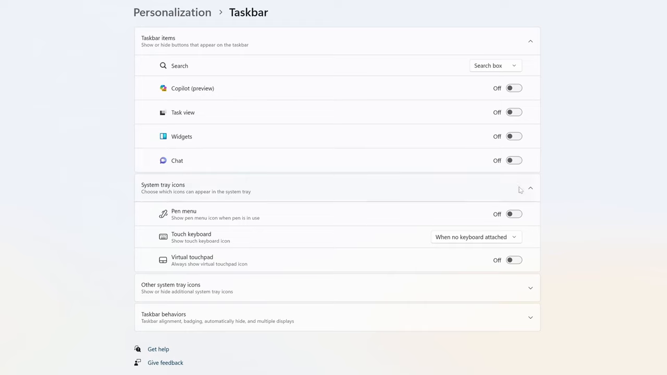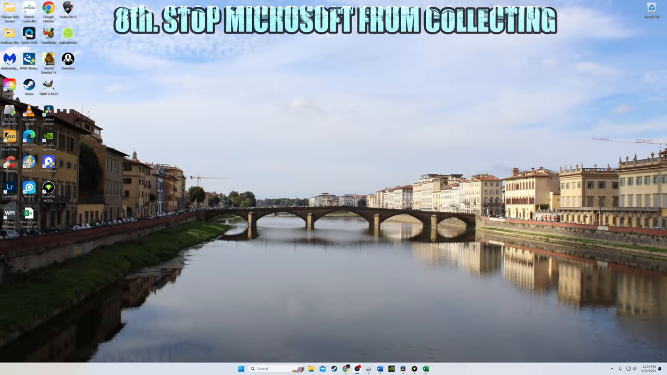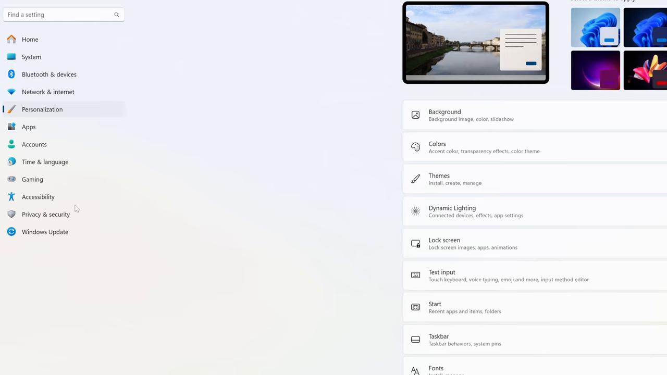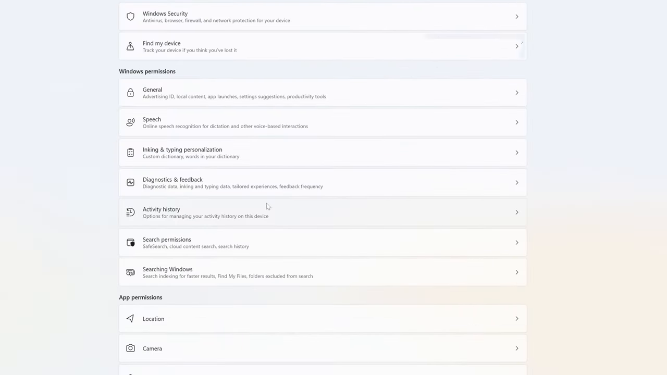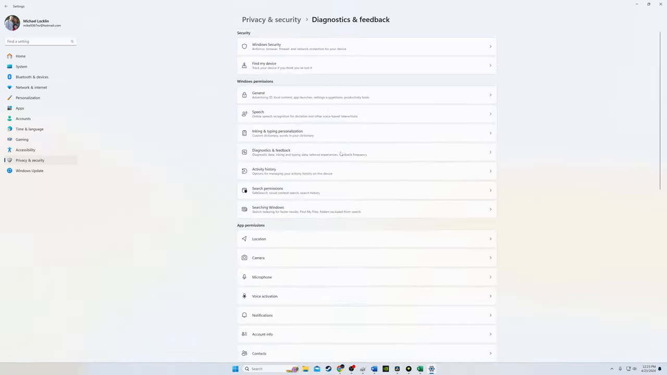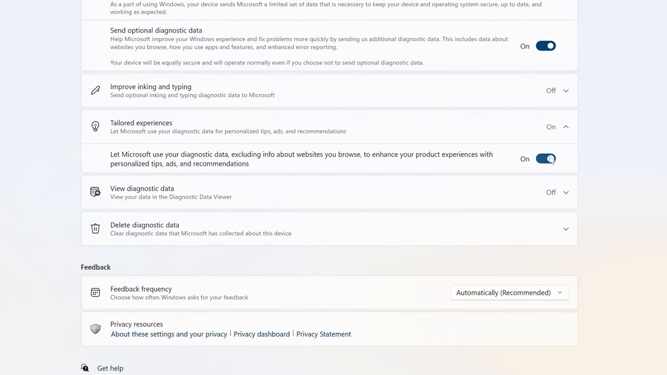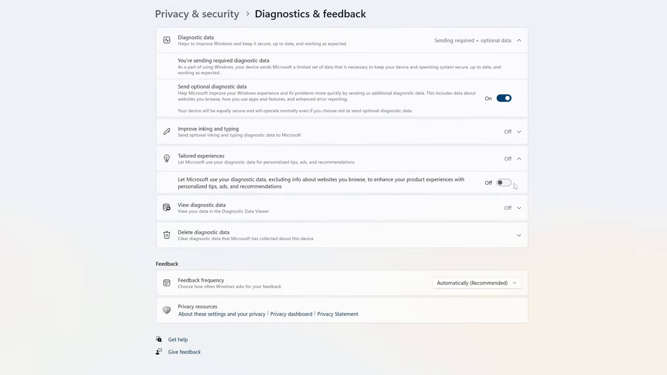And lastly, you can stop Microsoft from collecting diagnostic data for ads. To do so, go to Settings, Privacy and Security, Diagnostics and Feedback, and disable Tailored Experiences. For good measure, you should also disable Send optional diagnostic data.